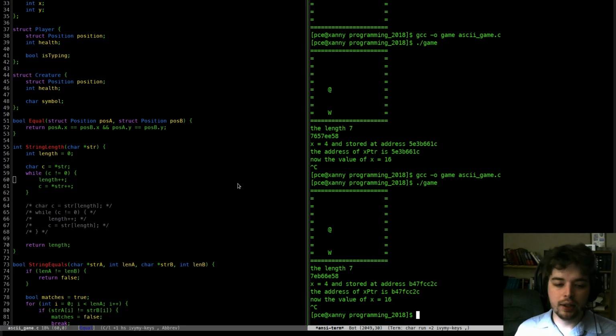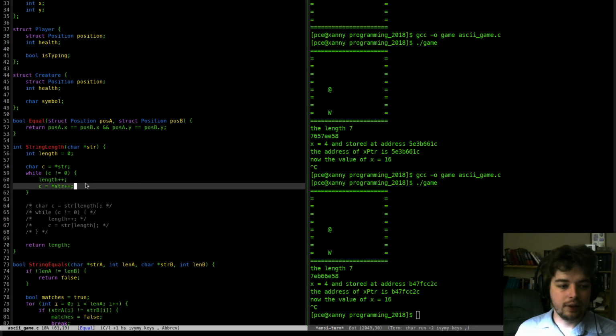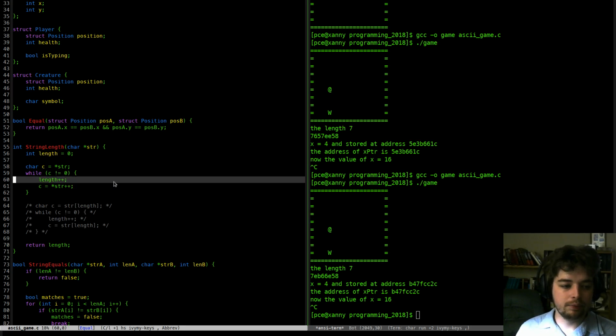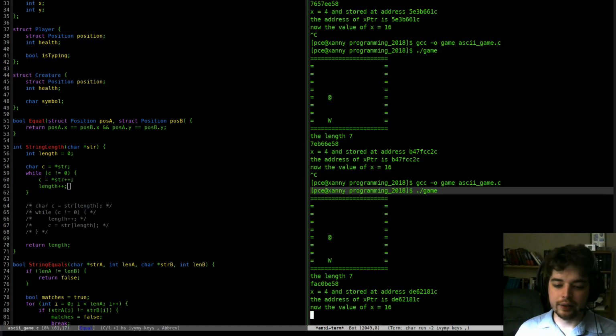Let's see. You're saying the length is 7. Why is that the case? Oh. Well, okay. I can go ahead and fix that in just a second after I explain this, because the solution won't make a lot of sense.